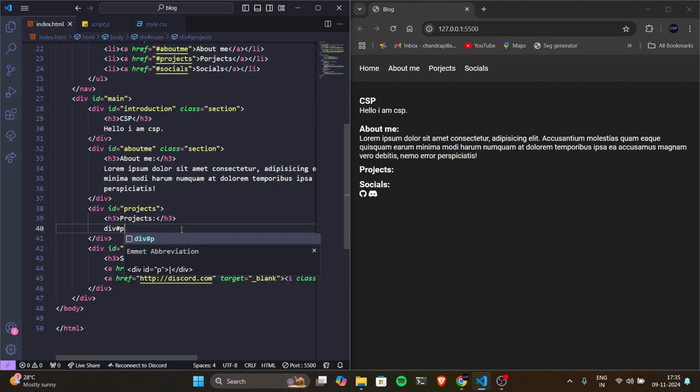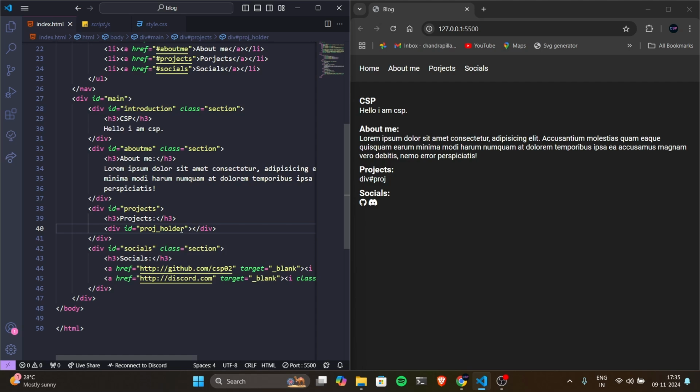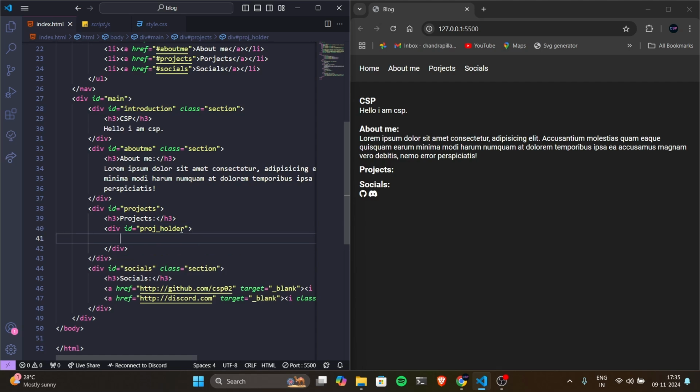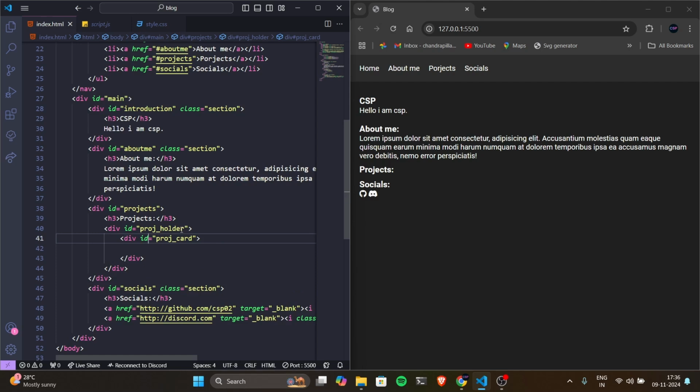I will create a division which will hold all the projects. I will give it an ID name of project holder. What this basically does is hold all the cards. So I will create a card now, and we can give this a class name, and we can also use an ID, because if we want to style each card specifically, we can use an ID, but we mostly design all the cards in the same way. So I'm going to use a class to style this.